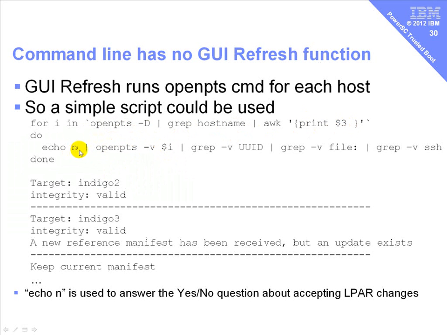But then if there was a problem, it's going to ask you a yes-no question, so we're echoing a no in here, so it won't change it. So here we say Indigo 2 is valid, Indigo 3 had a problem, it'll answer no and carry on, and then you'll look on your screen to find the ones that need some actions.